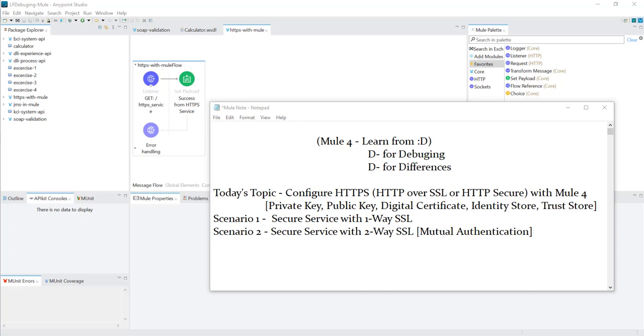Today we are going to discuss configuring HTTPS with Mule 4. As part of this discussion, we will see the private key, public key, and what is a key pair. Then we will also see what is a digital certificate, what is an identity store, and what is a trust store. As part of scenarios, we will go through two scenarios. First one is the secure service with one-way SSL, and the second one is the secure service with two-way SSL, which is also known as mutual authentication.